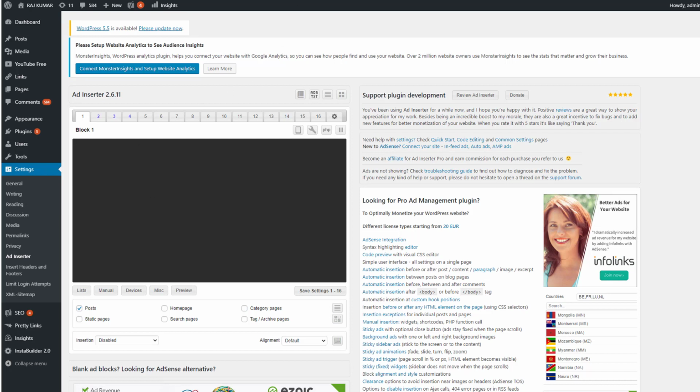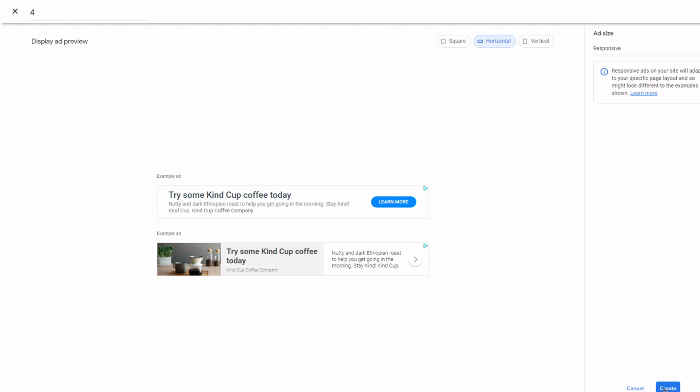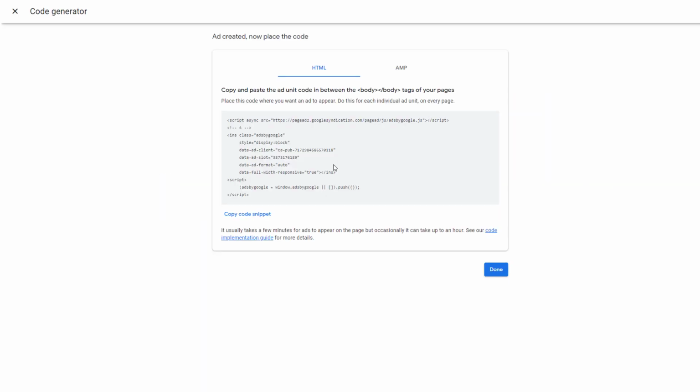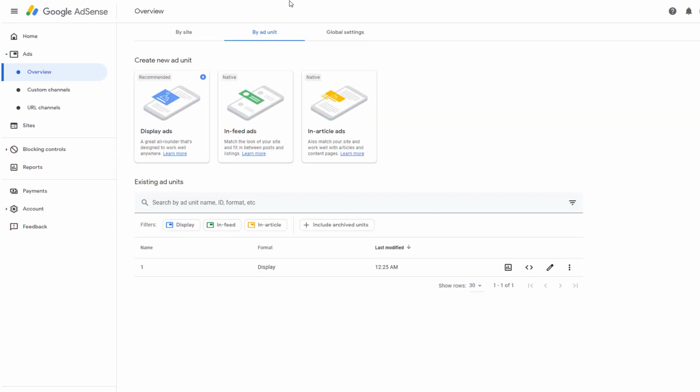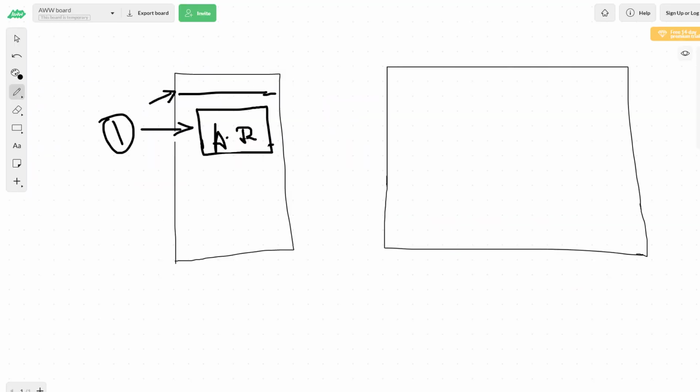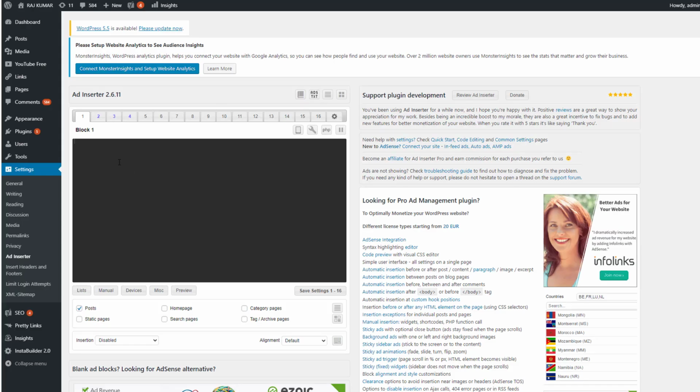What you need to do is go back to your AdSense account and click on create and get the code. This is the code we're going to use on our websites to place the ad. First, let me show you how to place this ad unit below the title. Go back to your website and paste the ad code you copied from Google AdSense.